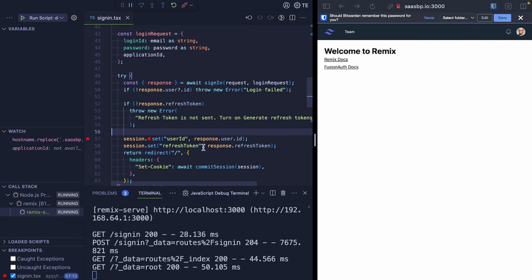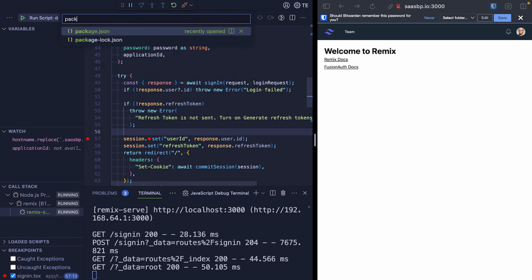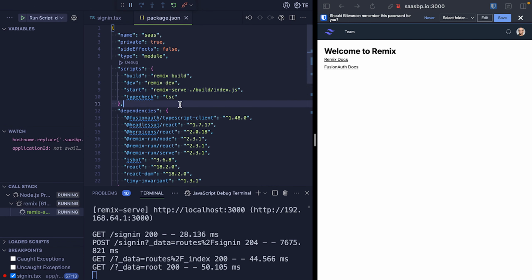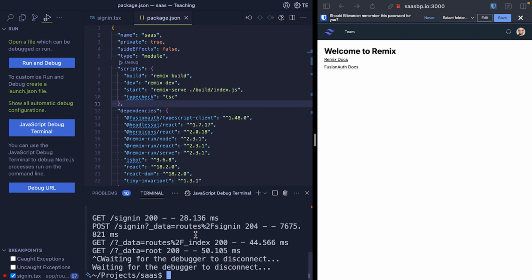This doesn't require any additional configuration or change to your package.json file. It's basically just a specific type of terminal where you start up your app.